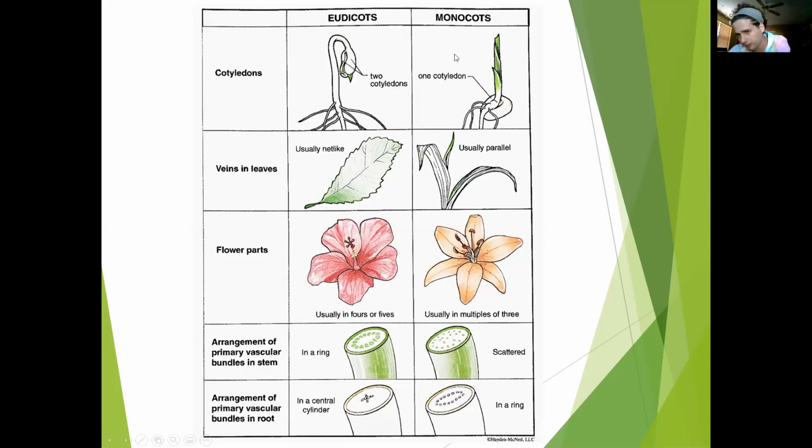Anyways, so let's say we find a plant and we haven't caught it right as it's sprouting from a seed. How do we tell whether it's a eudicot or a monocot? Well, you can look at the leaves. So are the veins in the leaves net-like or are they parallel? And we say usually parallel and usually net-like because there are occasionally exceptions to these rules.